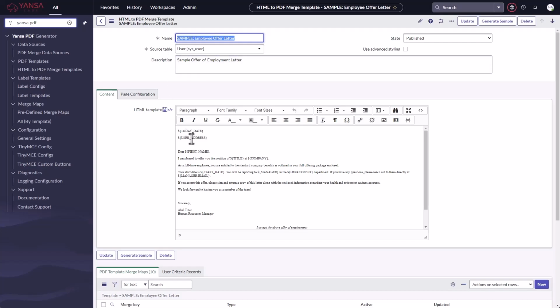Additionally, we can see the template editor field, where we'll be able to specify what we want to include when this PDF is made. We can also specify merge keys, which we'll review in a moment, on how we can fill this with data from anywhere on the platform. For example, we've got today's date, the user's first name, their title, what their start date might be, who their manager is, and what department they might be getting hired into. And last but not least, we've also crawled through the system to get that user's manager's email address and display that to them in their offer letter as well.